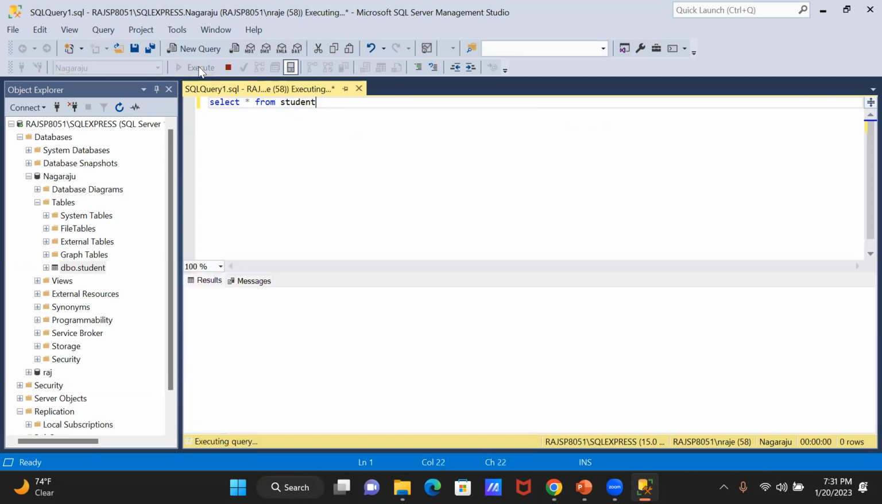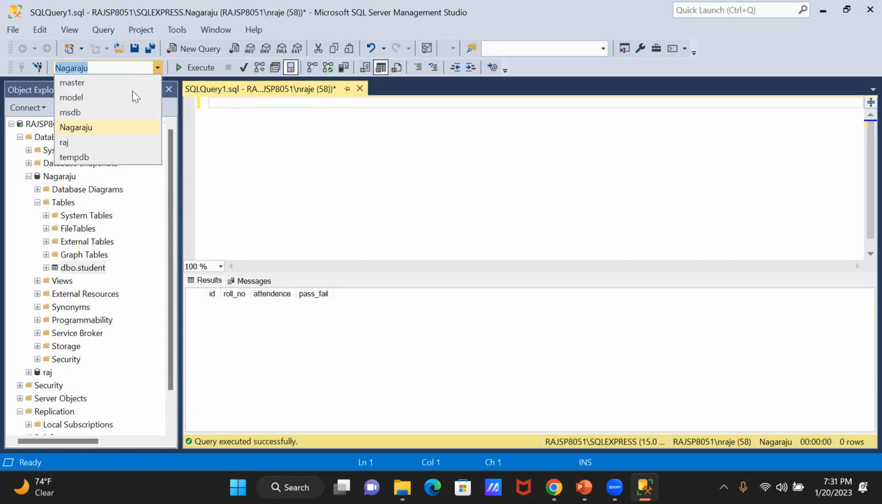Okay. Execute that one. The table has ID, roll number, attendance, pass or fail. Only these four columns are there, and there is no data. Right. Let me go for Raj. Let me select the Raj database here.